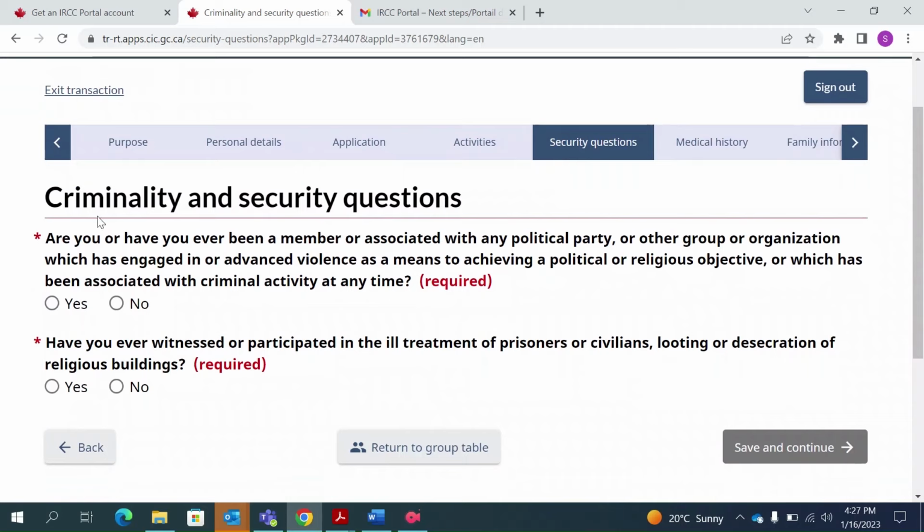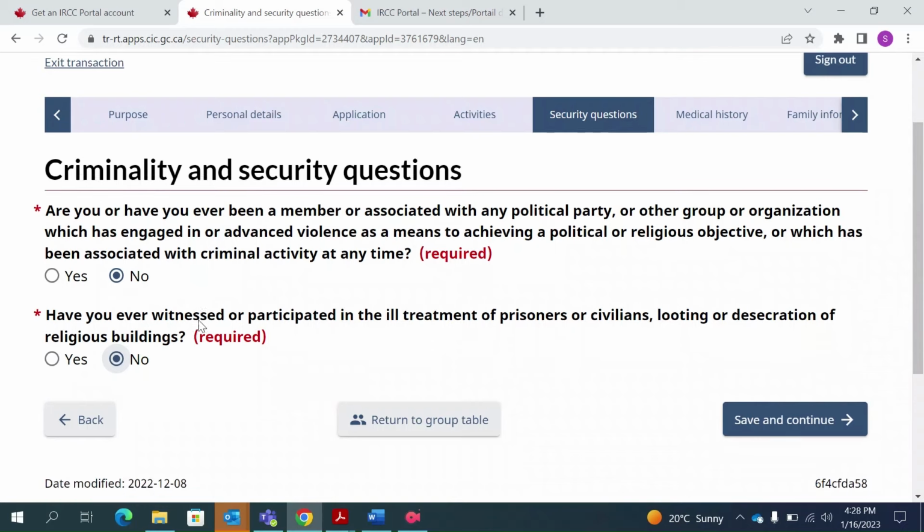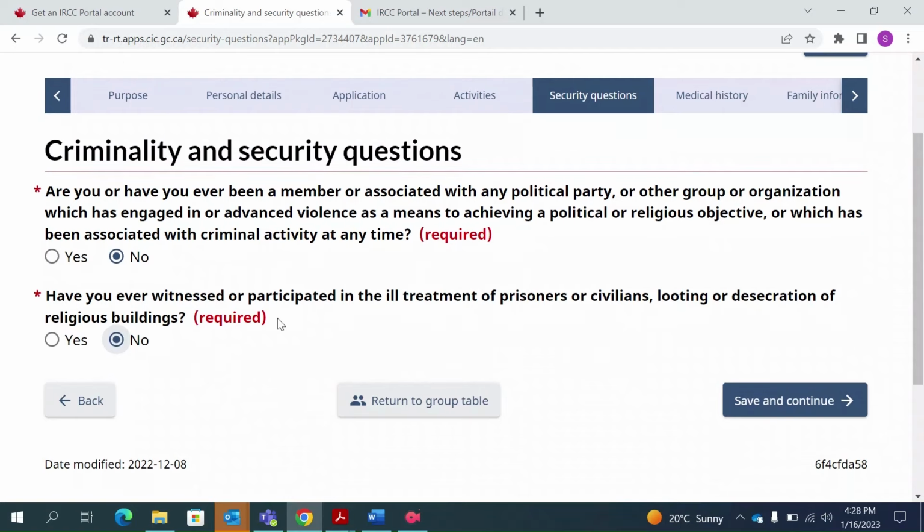So this is about the criminality and security questions. Again, for most of us it will be no, but for some it could be yes. So read carefully, and this information should be of your father. So have you ever been a member or associated with any political party? My father was not, so I'll select no. Participated in the ill treatment of prisoners or civilians? No, my father was not involved in any such thing. I'll click on save and continue.